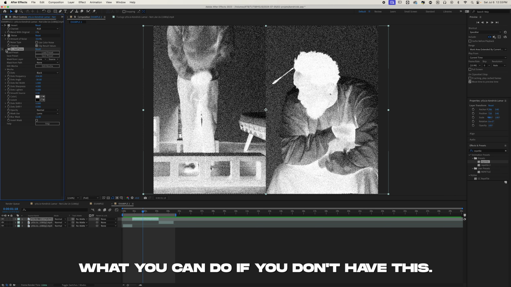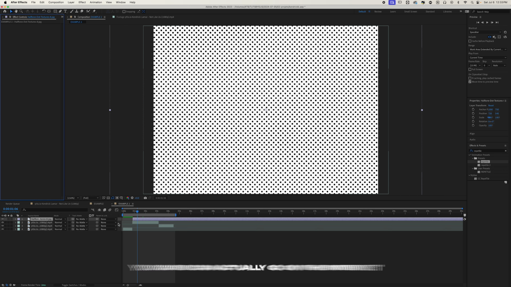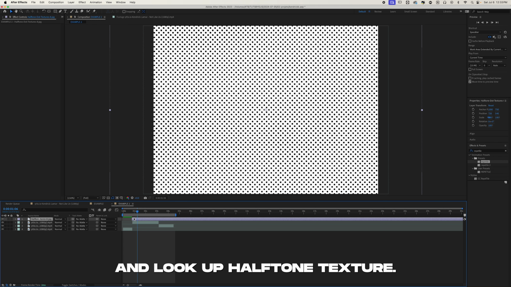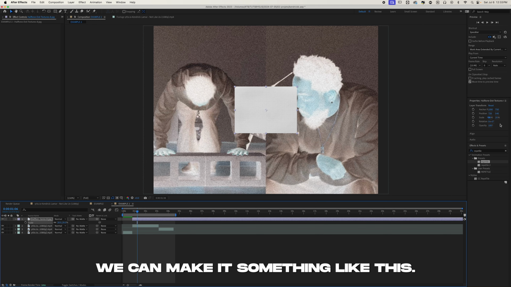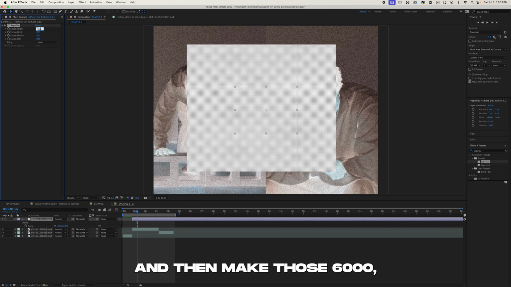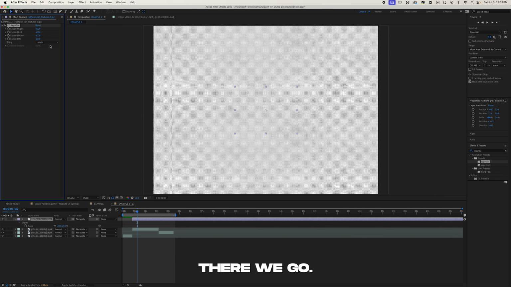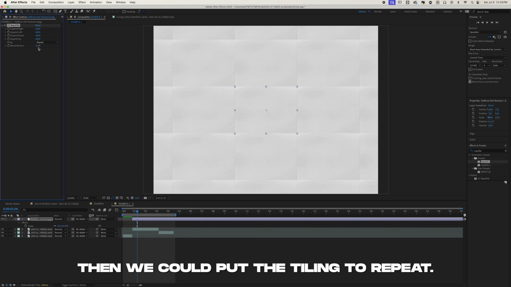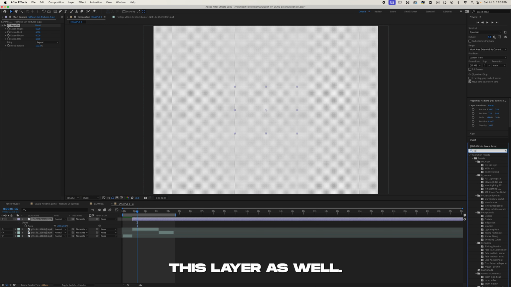What you can do if you don't have this, of course, it's not the same result because it's a very good plugin, but you guys can actually go on the internet and look up halftone texture, and then we can make it something like this, and then apply the Repetile effect, and then make all of those 6,000. There we go. Then we can put the tiling to repeat. Let's blend the borders. And now we're gonna invert this layer as well.